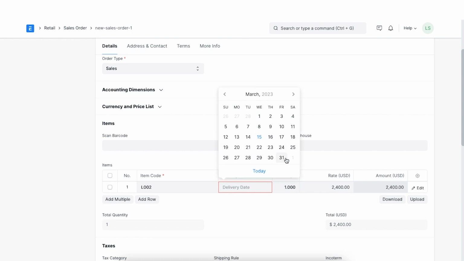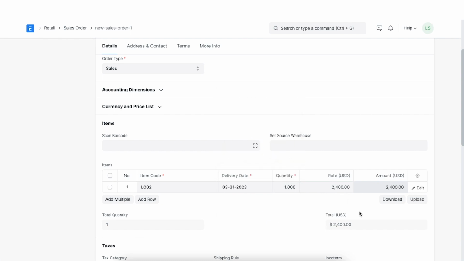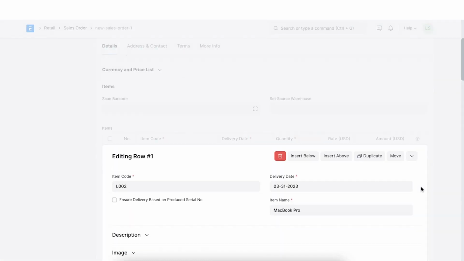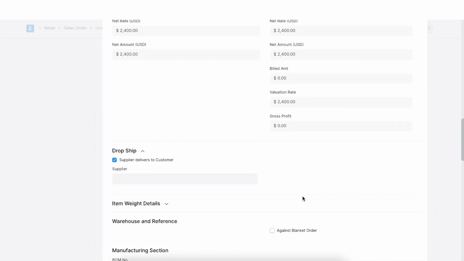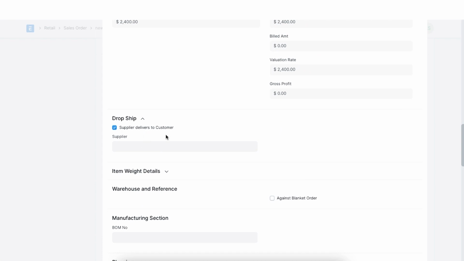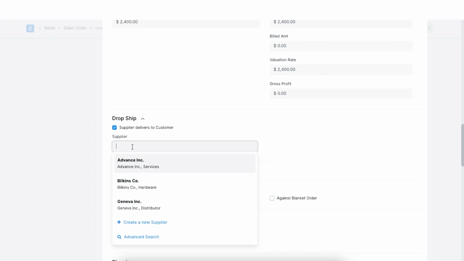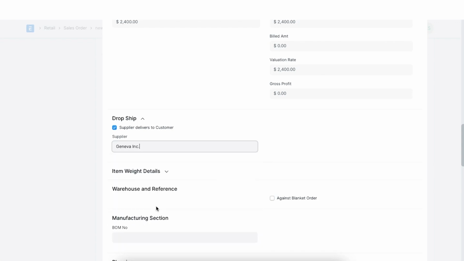Since we have configured this item to be sent to the customer directly by the supplier, once added to the items table, we can configure drop shipping details. Here, in the drop ship section, the supplier delivers to customer checkbox will be selected, and we can select the supplier that is delivering this item to the customer.